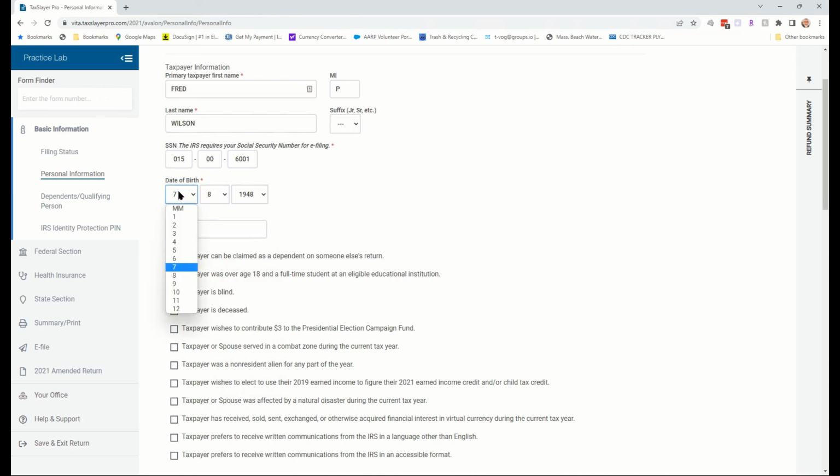So you could just go to your keyboard, hit the number 7, and then hit tab, and you would go over to this field, and then you hit the number 8, hit tab again, and then enter 1948. It saves you a lot of time rather than fishing through a list. If you get in that habit, especially as you do your exercises, there are so many practice returns that you're going to be doing that you'll go through them a lot faster than you would otherwise.